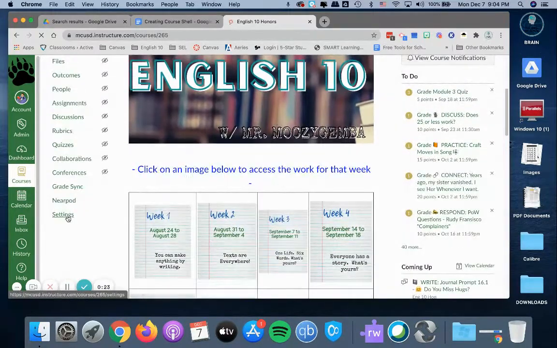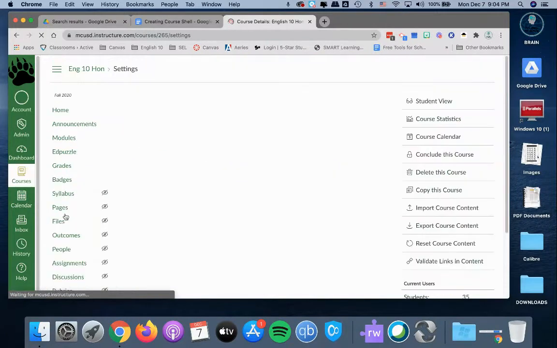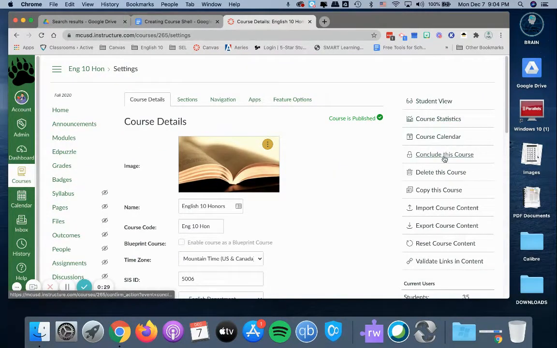down here to settings. Now, once I click on settings, I'm going to look over here on the right-hand side and go to the link that says copy this course. This is going to give you the ability to create a duplicate, and it will copy over everything that either you select and specify or just the entire course.